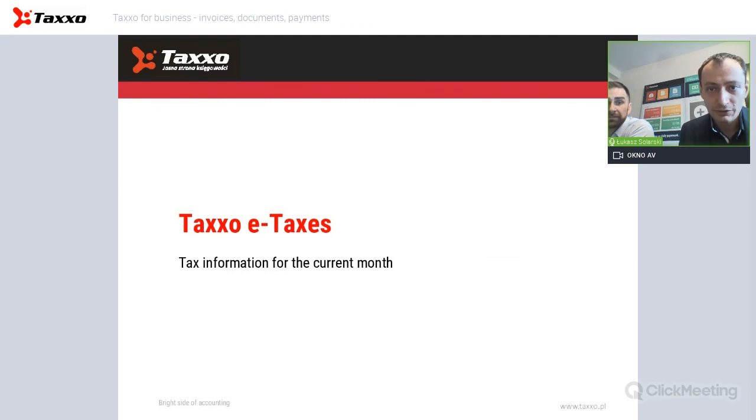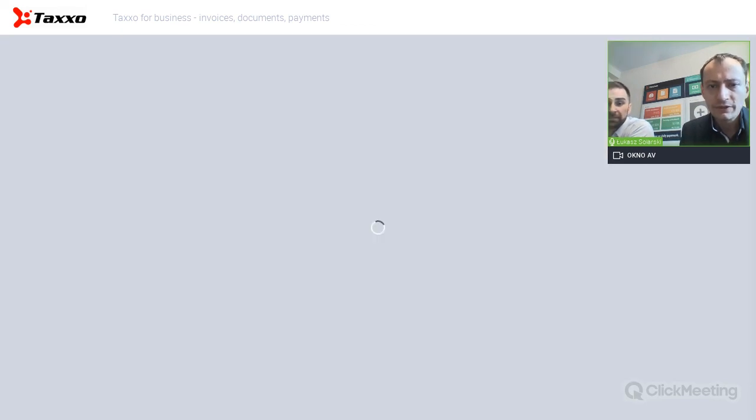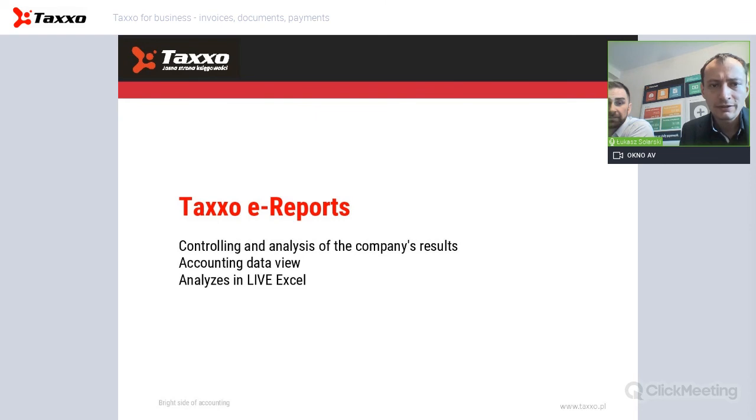If you have any question about this point, please follow up. The next thing is the e-reports. We'll just talk about them. It's a very handy tool that can be synchronized with your Excel file. Basically, your Excel file can be connected to live data from the accounting system, so you can make one Excel file and use it all the time.